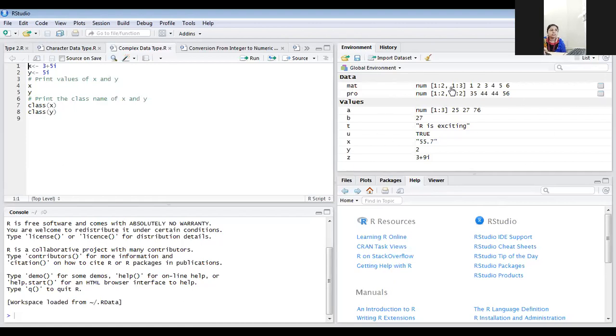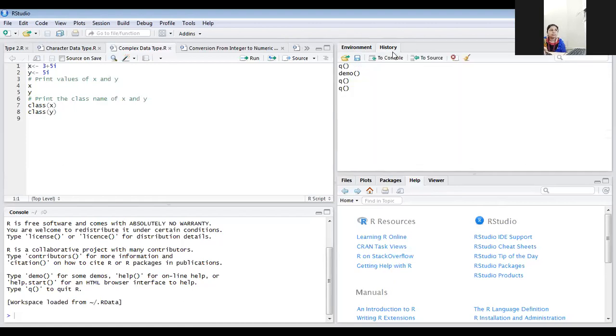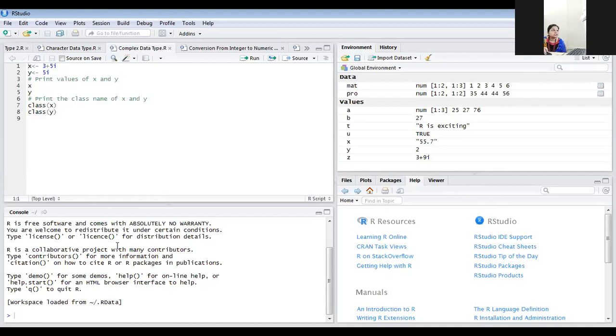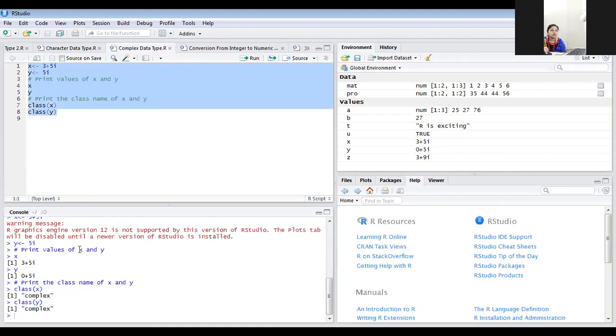The third pane is used for environment and history purposes. The second pane is the console pane, where you can run the code and also write the code. And your source pane is used for editing and creating the code. Here the run button is present. Click here and the output comes here.